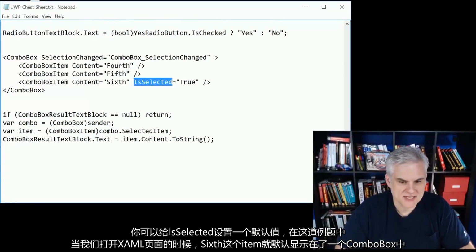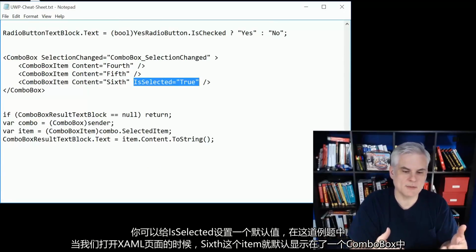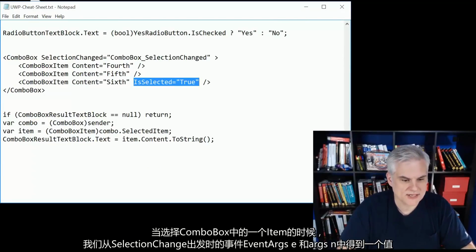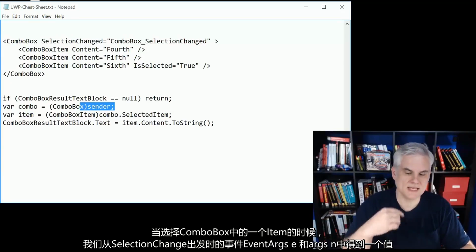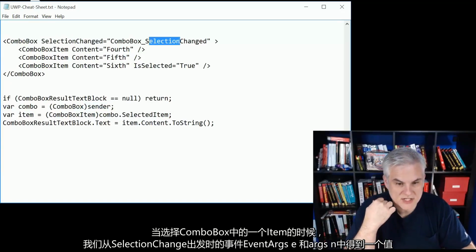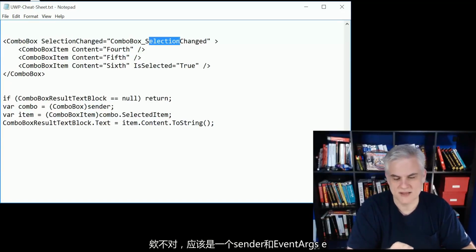You can set an IsSelected to a default value. So in this case, when we load up the XAML page, the sixth option will be displayed in the combo box. To actually select an item in the combo box, we get the value that's passed in from the selection changed event. So there should be a sender and then an event args e.